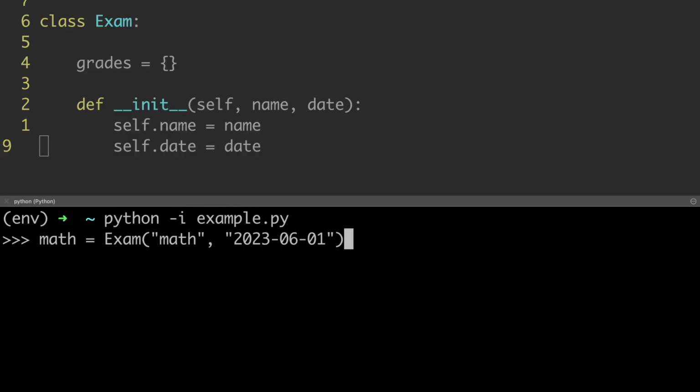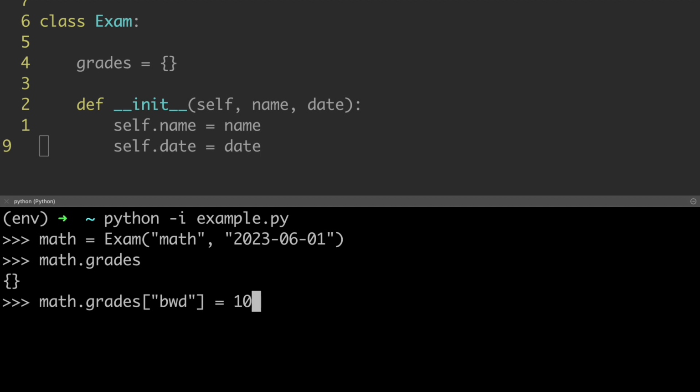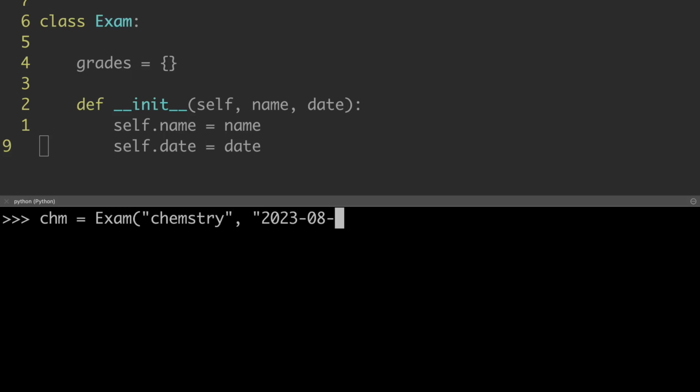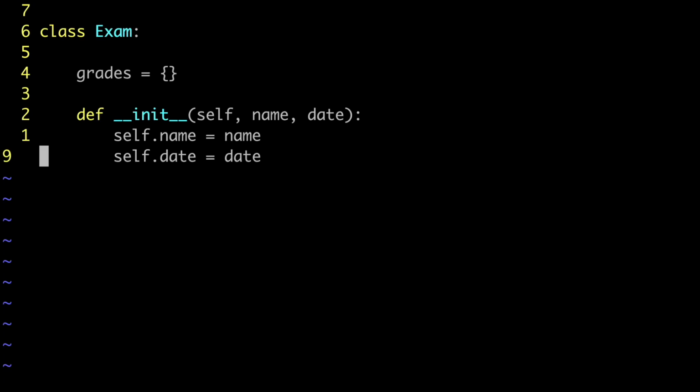If we check the content of the grade attribute, we get an empty dictionary. Let's say that BWD got a 10 as a grade, and if we check the grades now, we can see the new value. Great, let's define another exam. We're gonna go with chemistry. What's inside the grades attribute now? As you can see, we get the grade we have just added, and this again is because default attributes are evaluated at import time. And here we have assigned a dictionary as a default value, which is a mutable data type in Python.